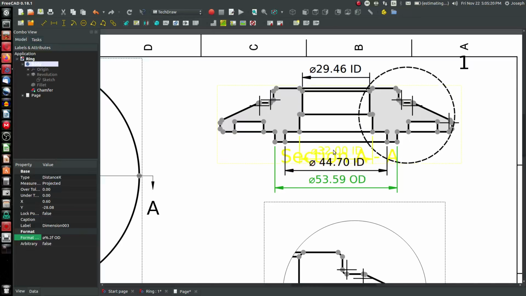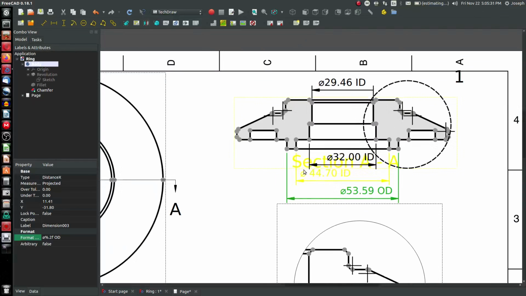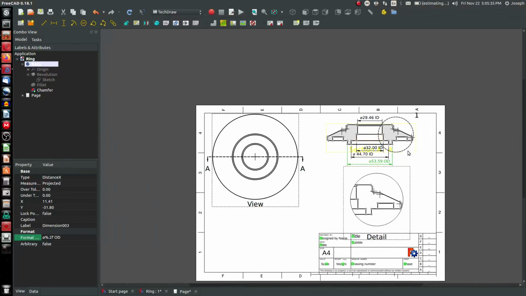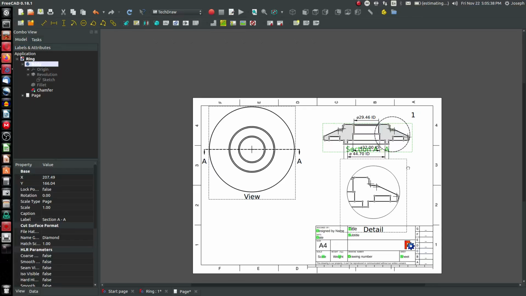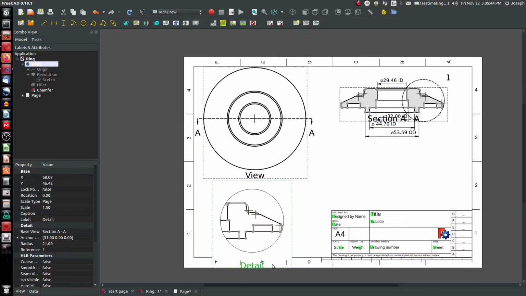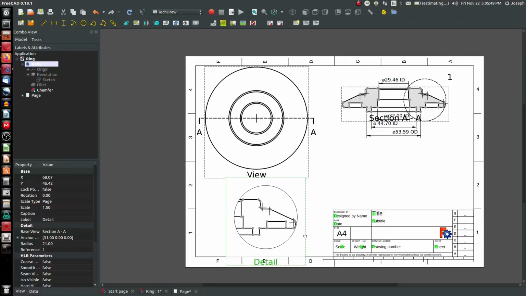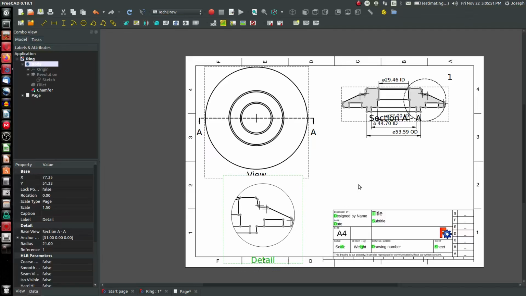Now, the ASME Y14.5 2009 standard says that you can stagger your dimensions, and at least you should, to increase readability. And I think that's some pretty good advice. I may be running out of real estate, so perhaps I can scoot this detail view down here. And yeah, that would actually work pretty well.